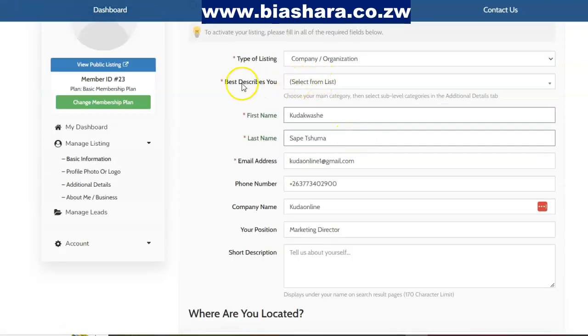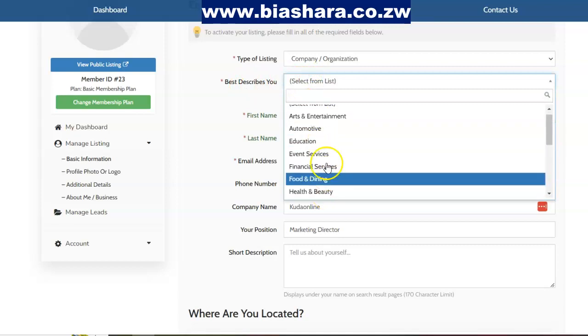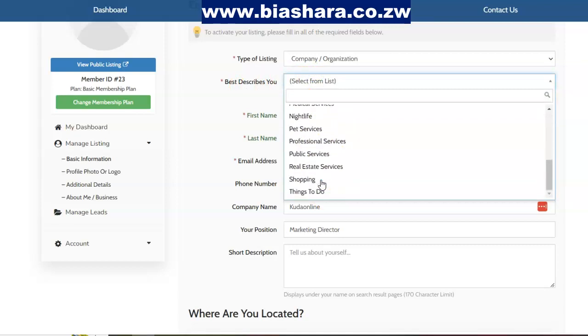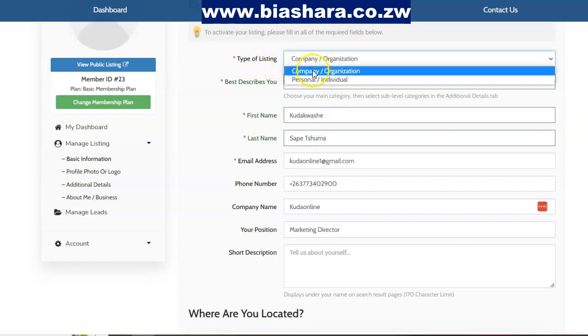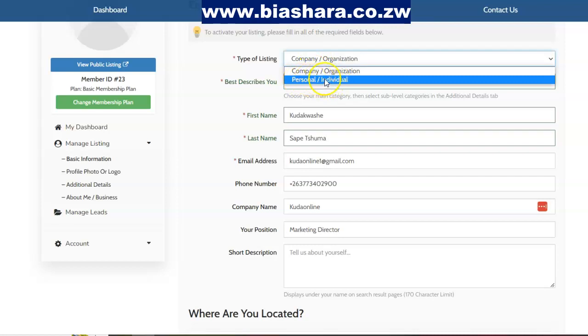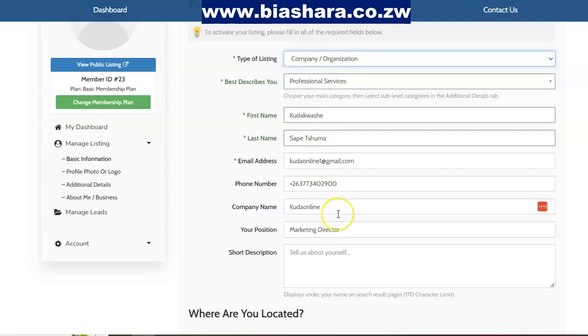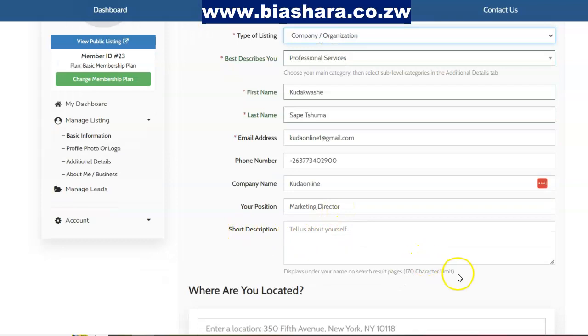And on this option, I have to select what describes you. Okay, so you need to select one. So that's financial service. So this is a professional service. And then type of listing. So I need to be listed. I have a choice to list myself as a personal, individual, or I can list myself as an organization. So back to the short description, all I have to do is click on where it says 170 character limit.